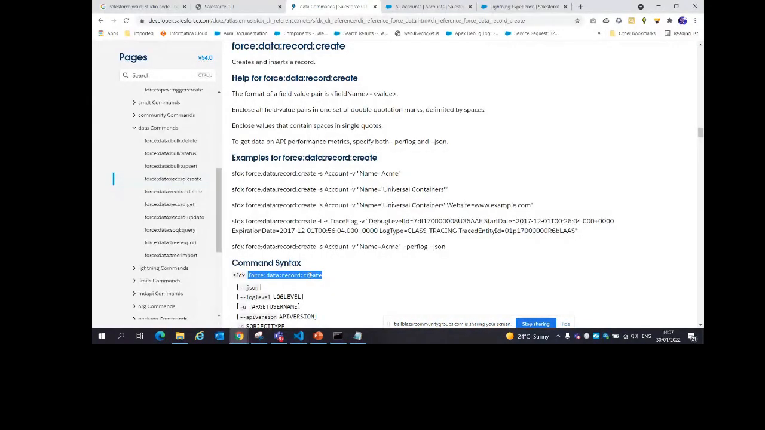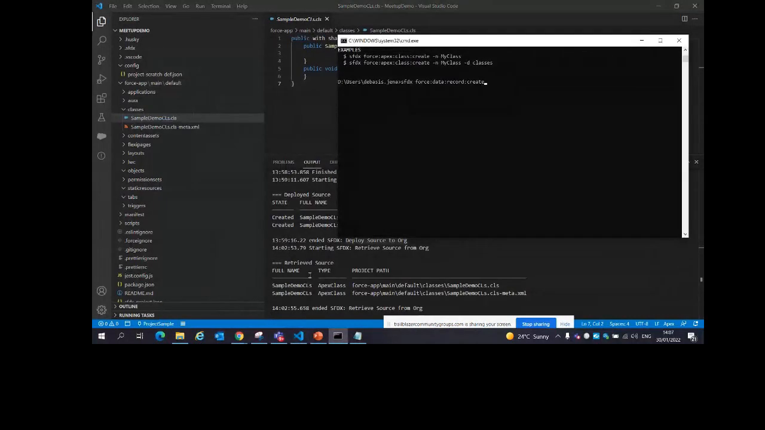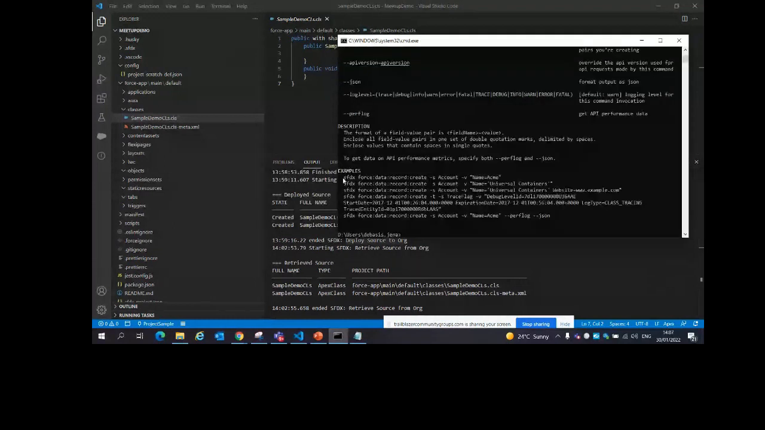So when I say I'm creating a record, what do you do? On which object you want to create? What are the fields you want to set? That also you have to pass. I don't know how to pass the parameters, for example. I say help. And now you can see it says whenever you want to create a record, you simply use force data record create, on which object you pass with hyphen s, and what are the parameters you want to pass with field name and its value. Okay, like this we can pass.